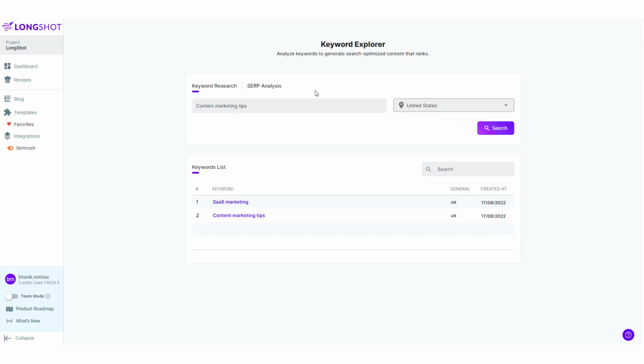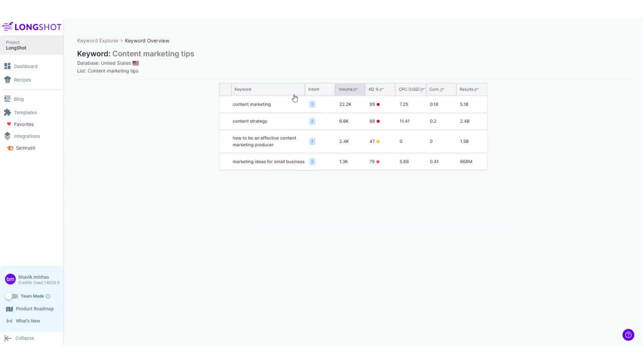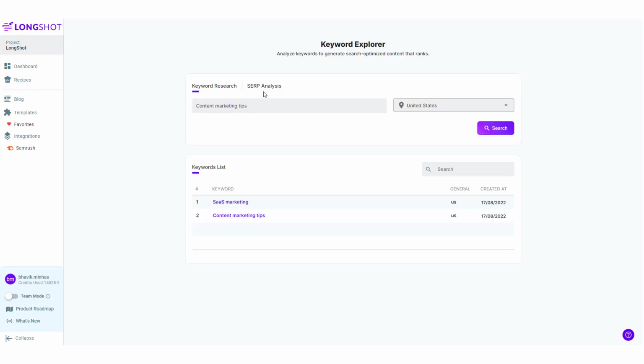Let's go back to the Keyword Explorer. As you can see, here's your content marketing tips. If you click over here, you can see your selected keywords. These keywords will be available inside your LongShot editor, which we'll get to in a moment. But first, let's talk about the SERP analysis.